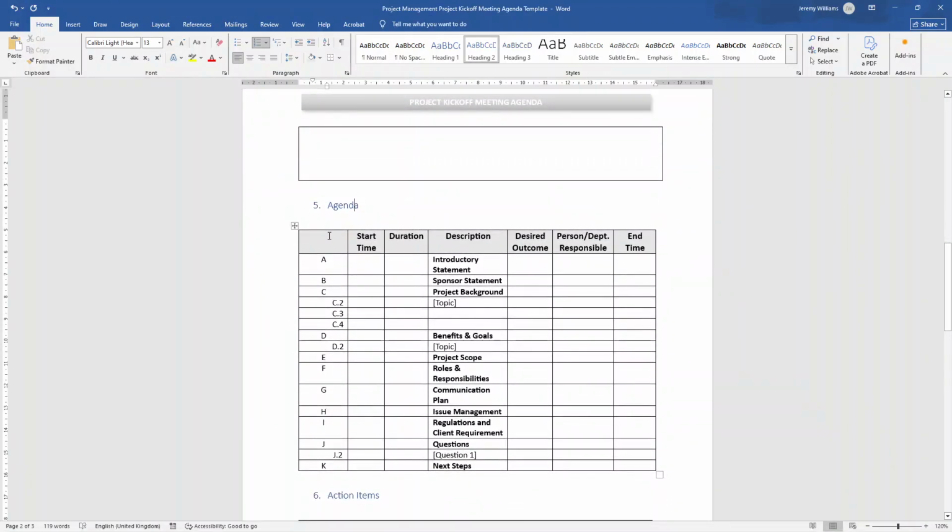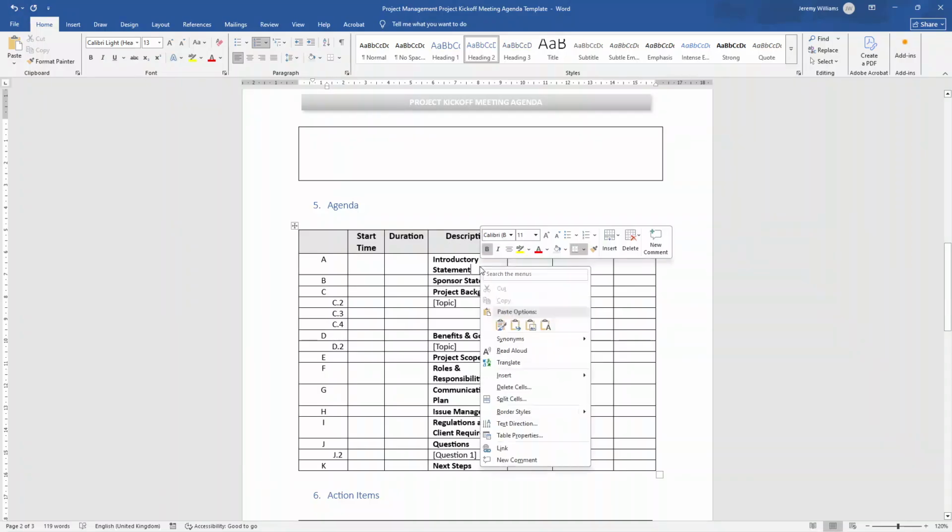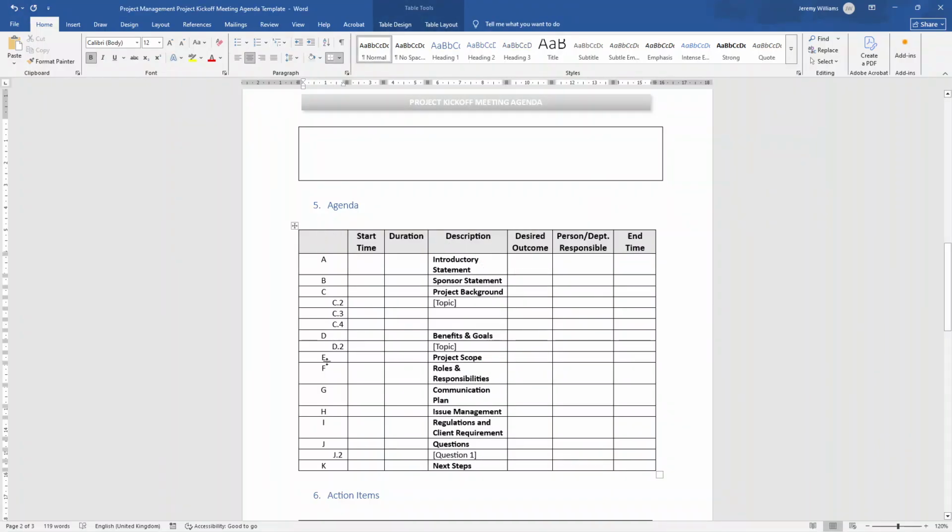So this again is a table. It's a 7 by 10 or something, and then I just added additional rows. Now, the first column is just the ability to give each action item a point of reference. We've got a start time, a duration, a description, which is what you're going to talk about in the meeting, the desired outcome, the person or department responsible, and an end time. So these are all of the action items you're going to want to ensure are done in this kickoff meeting.